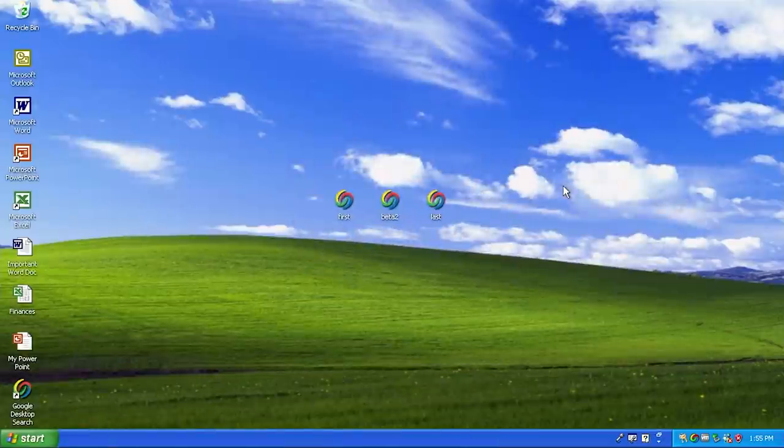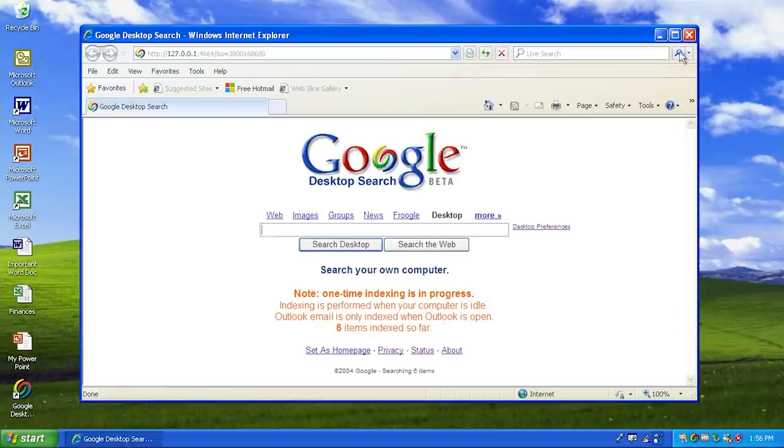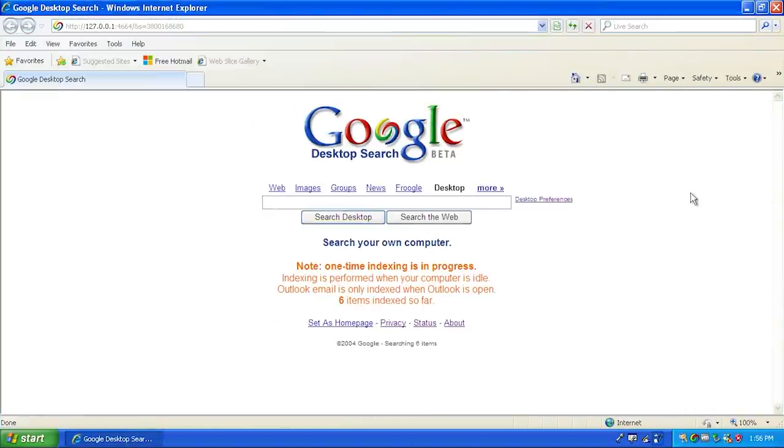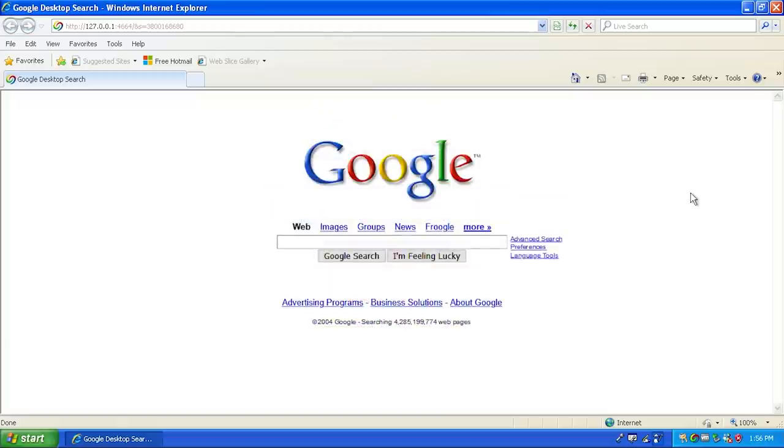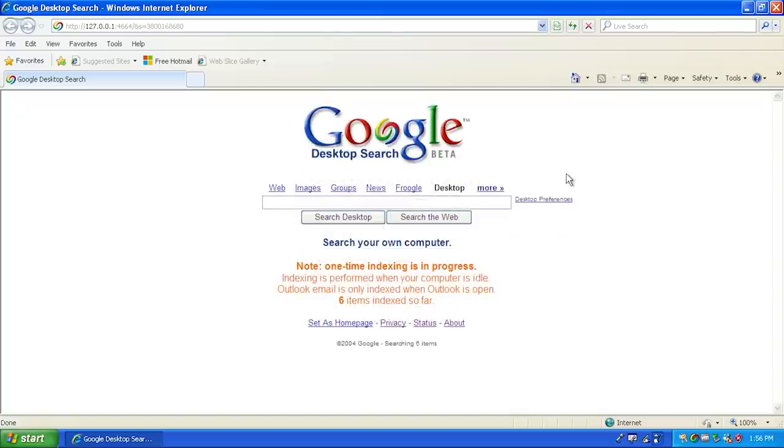So let's take a look at the search interface itself, and you can do this through double clicking on the icon on the desktop or by going into the system tray icon that we just took a look at. And here it is. So this is designed to look like a standard Google search page from 2004, and it really accomplishes that. Obviously, there are some slight modifications to the logo. It's got the Google Desktop icon here. It says Desktop Search Beta, but you've got some links here, like to Google web search, images, groups, news, Froogle, which doesn't exist anymore, and more to view all of Google's products.